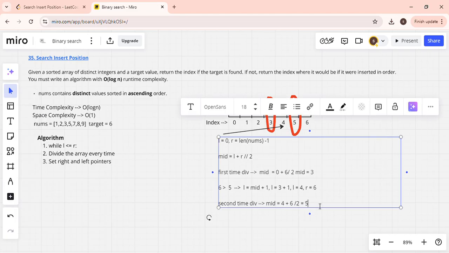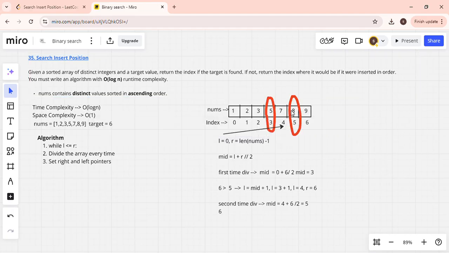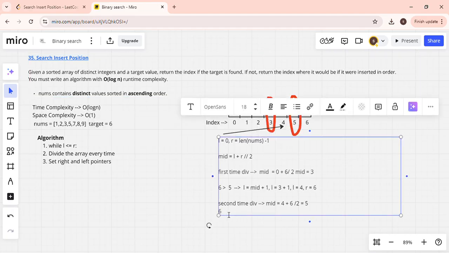Okay, so what is the next thing we need to do? The target is 6 now. What is the mid value we got? We got 8 as the mid, right? So we need to check whether this is equal or not. Of course, it's not equal. If it is equal, we'll just return the mid in this case. Okay, so 6 is lesser than 8.